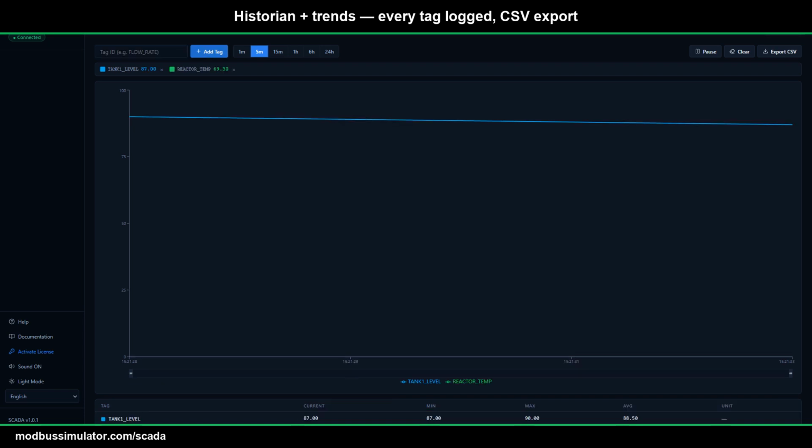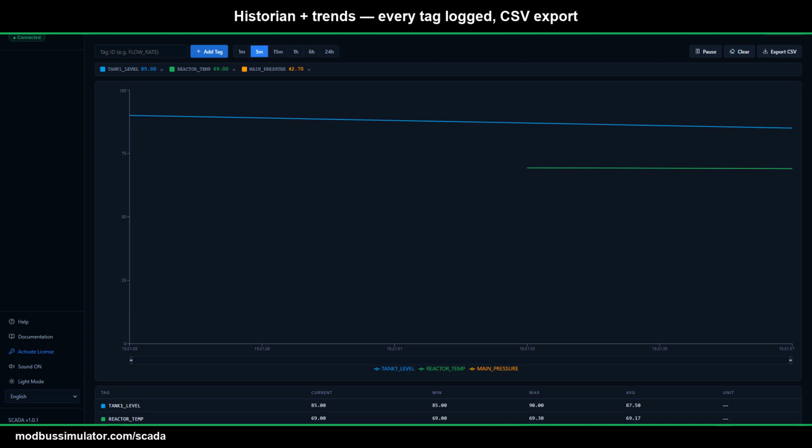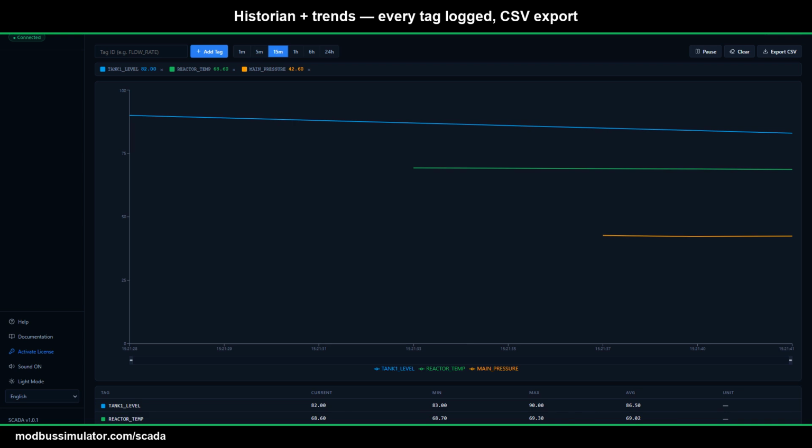Overlay tags on a trend chart, switch time ranges, read current, minimum, maximum, and average from the statistics table, and export to CSV. You can even schedule daily or weekly email reports with a PDF attached.